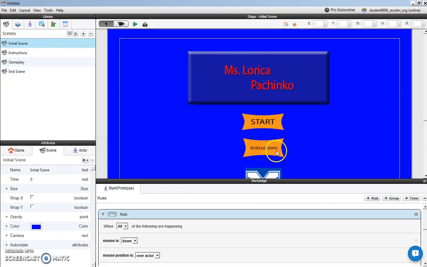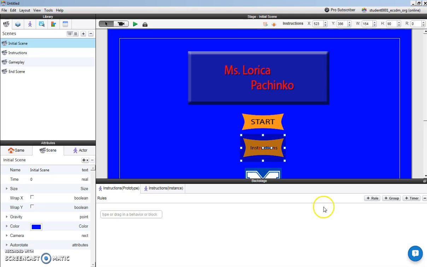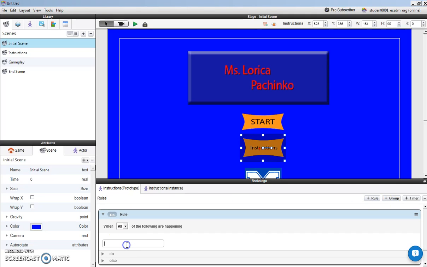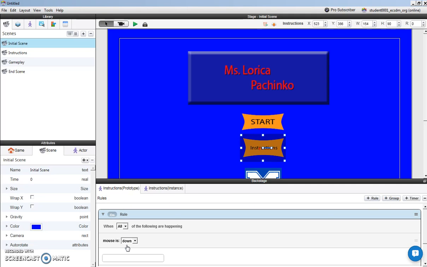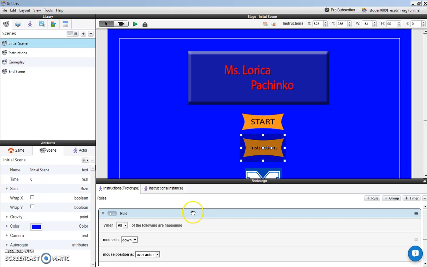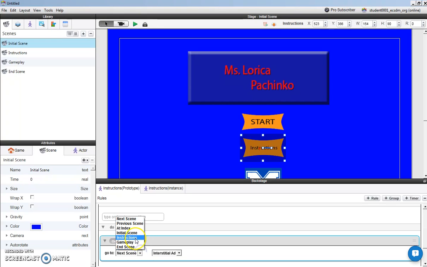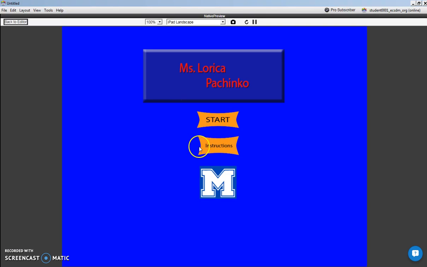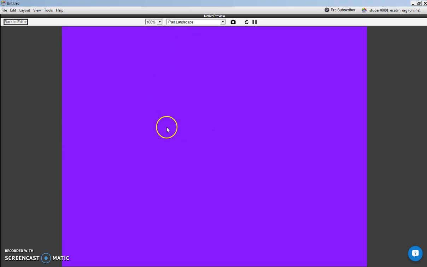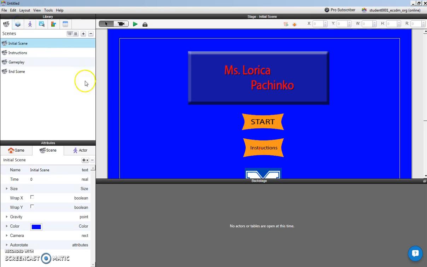Now let's talk about the instructions button. I'm going to do the same thing. I'm going to add another rule. I'm going to do mouse button, mouse position. And for the do, I'm going to say change scene. And for this one, I'm going to select instruction, no add. So now if I go press play, we will click on the instructions and it brings me to this. Once you do that, you'll be ready to actually go set up your game and program.